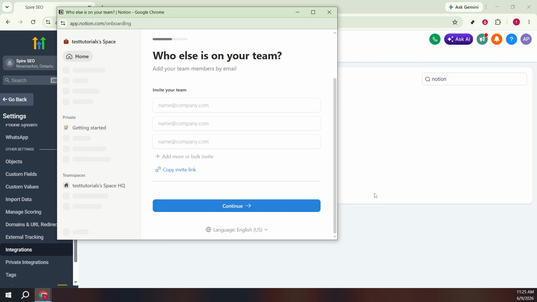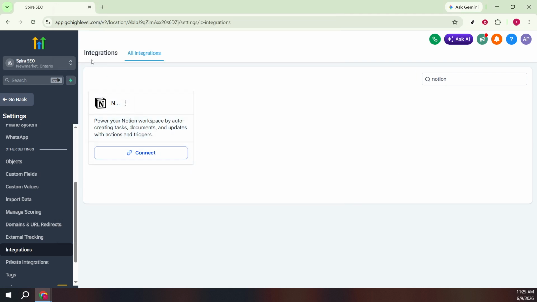That's it. You've connected Notion to your GoHighLevel business. From here, you can put the integration to work inside your existing processes and keep your team organized across both platforms.